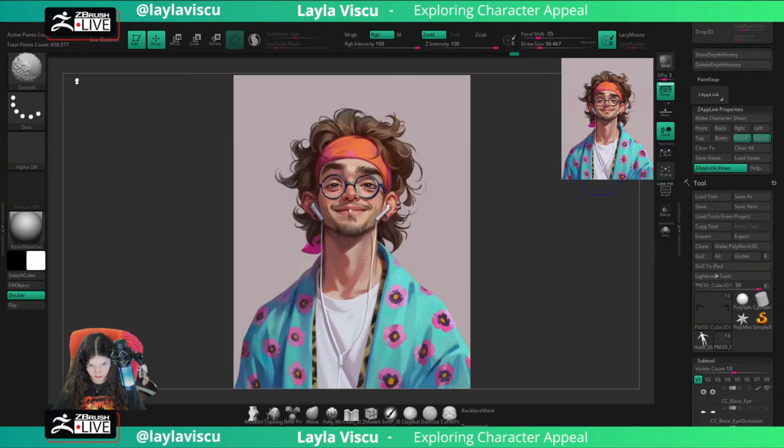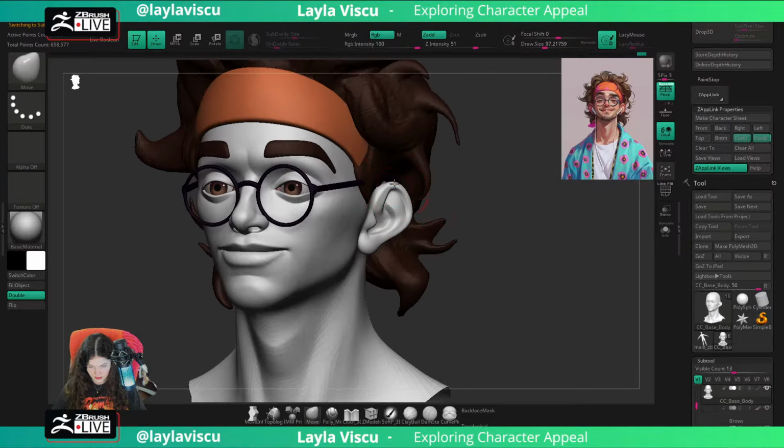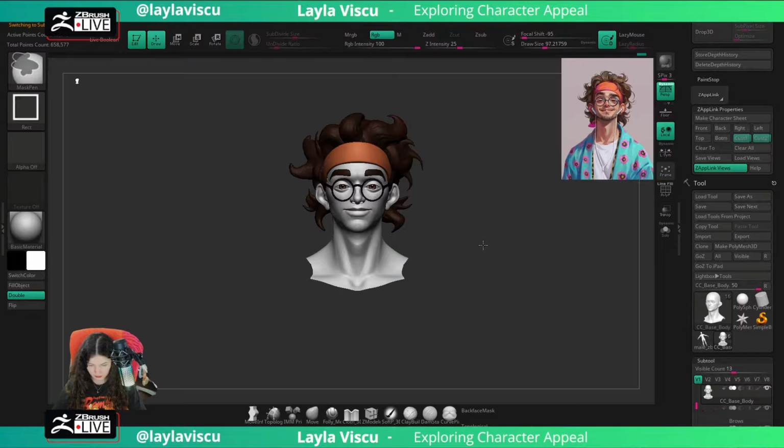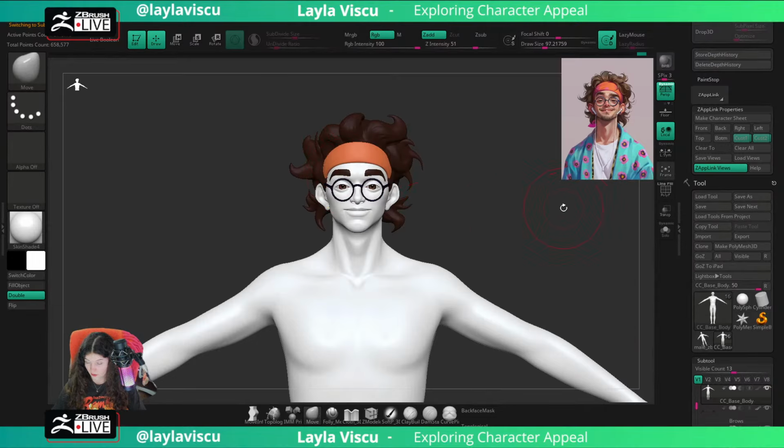Hey, didn't I say that we're gonna paint him? Yeah, let's paint him real quick. Just to get an idea of the color palette a bit better. Let's switch to skin shade. Wow, he's bright.